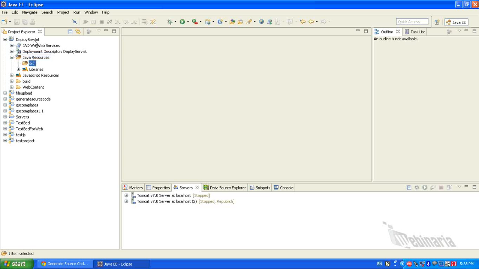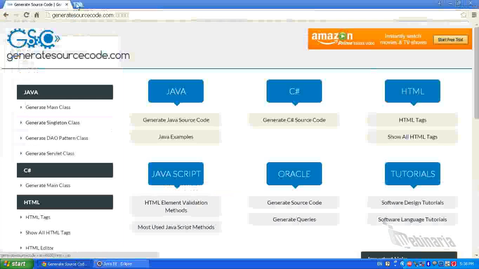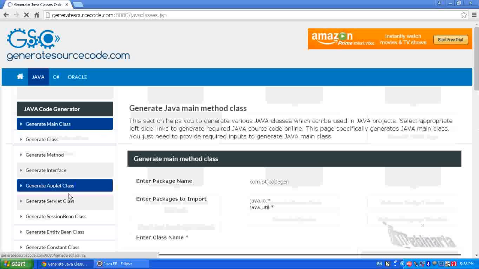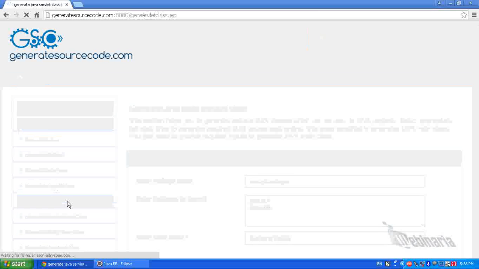Now we need to create a servlet, an HTML file which will invoke the servlet, and web.xml file. These three files I will create with the help of generatesourcecode.com website. I will go to generatesourcecode.com, select Generate Java Source Code, click on Generate Servlet class.